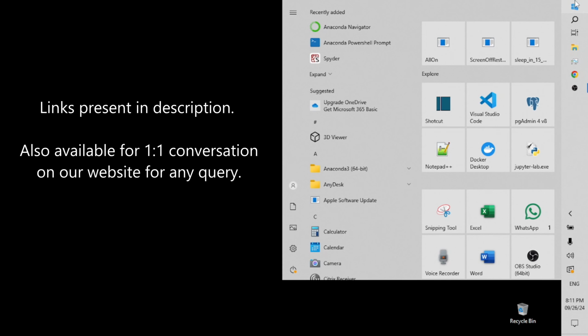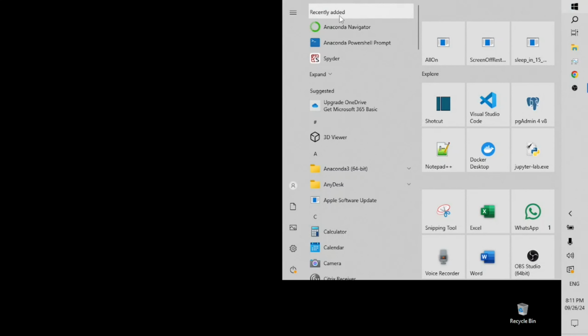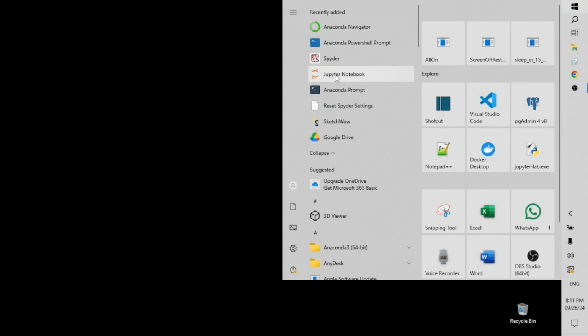Since we have completed our Anaconda installation, you can see that in our recently added programs, there is a list of tools that have been added as part of the installation. The very first tool that we are going to look at in this particular tutorial is the Jupyter Notebook.